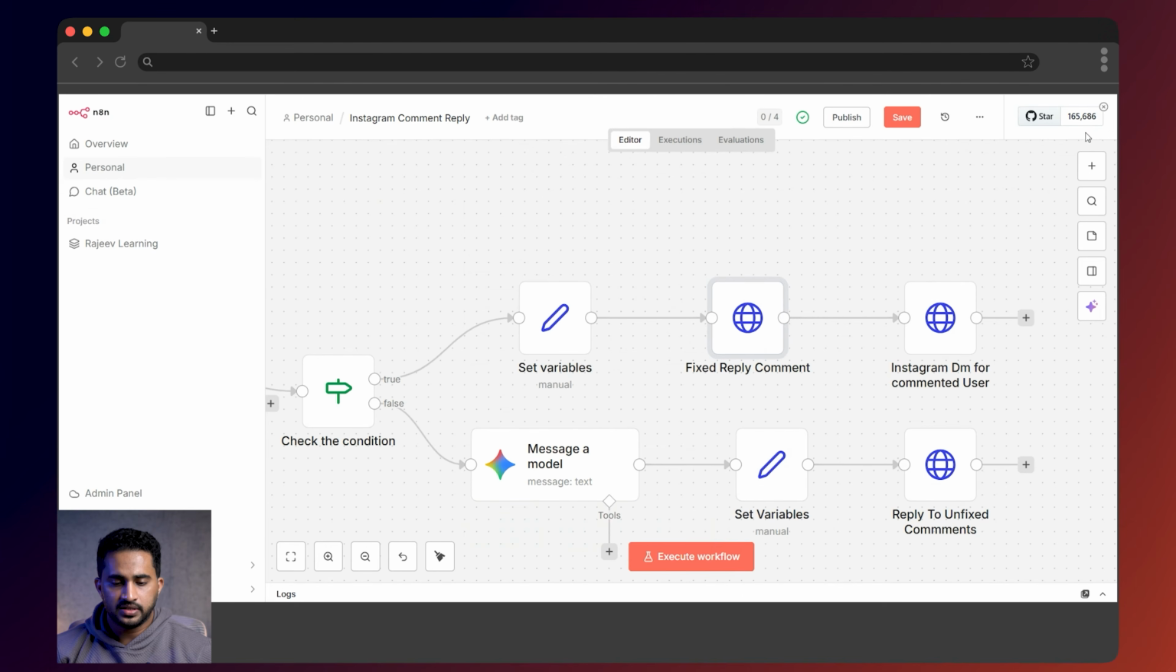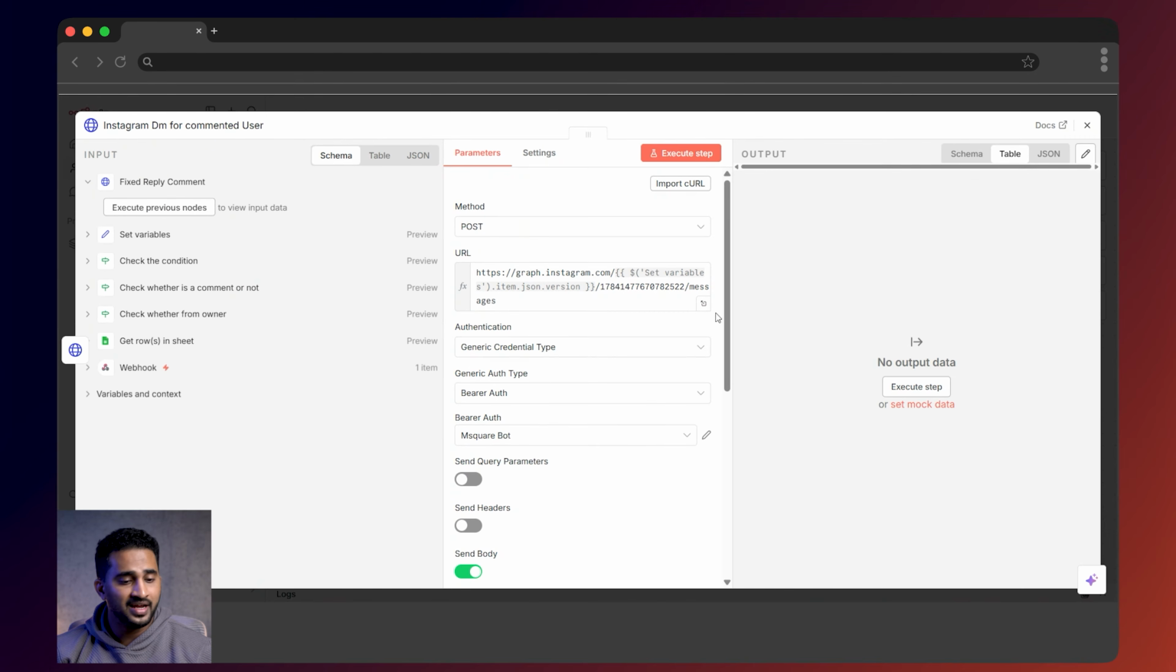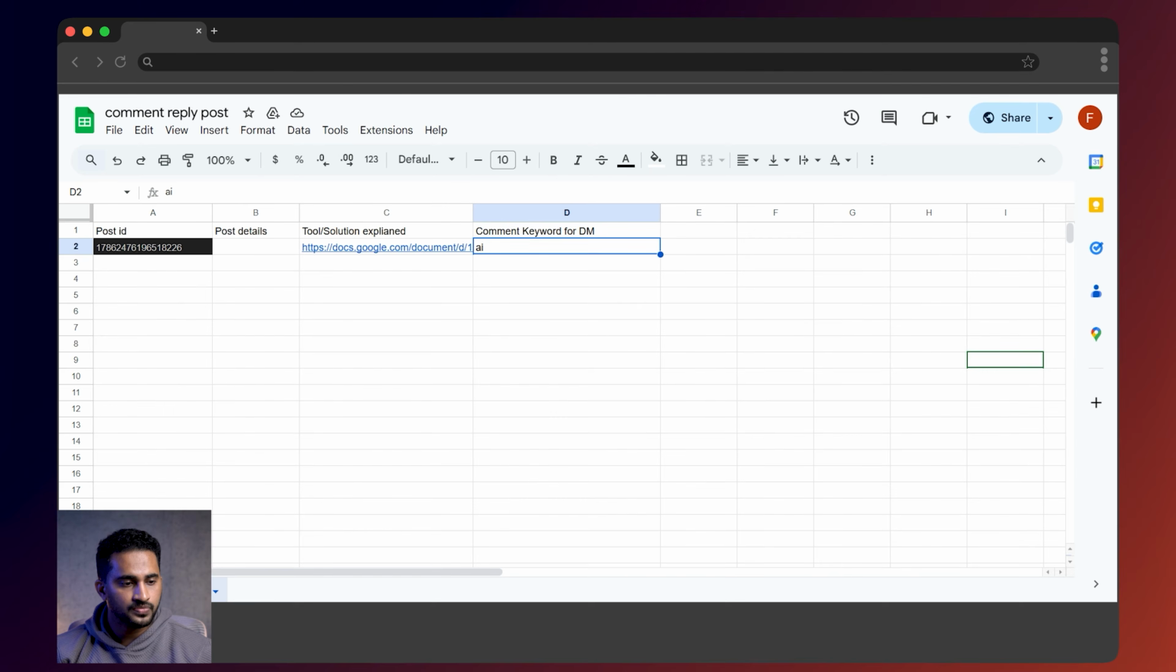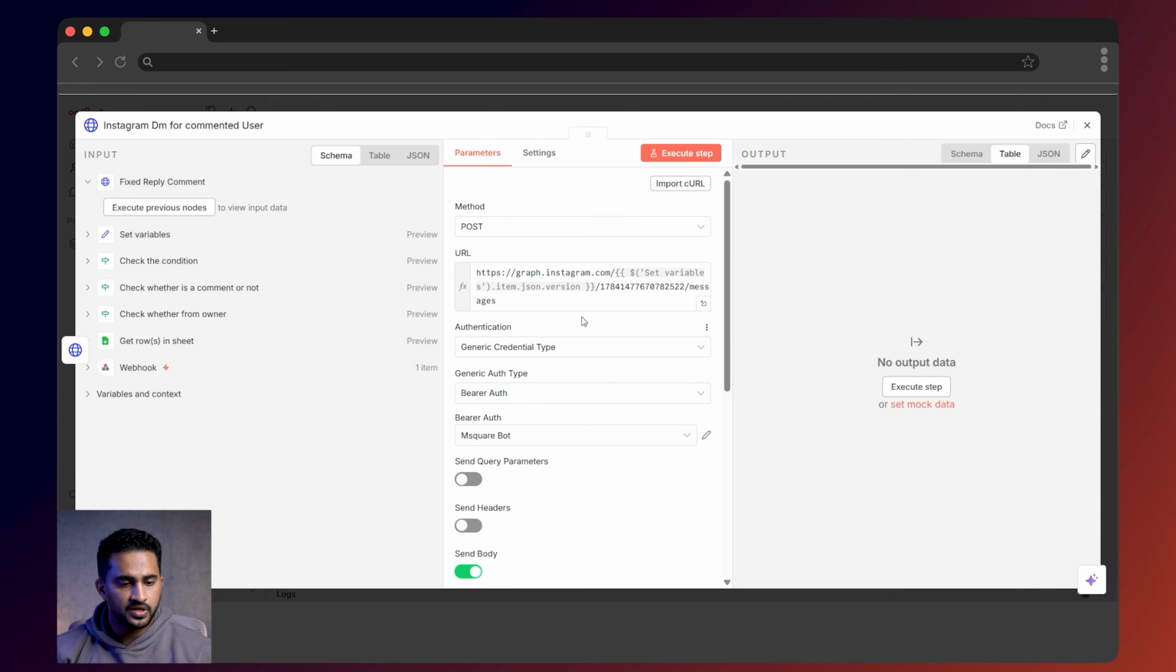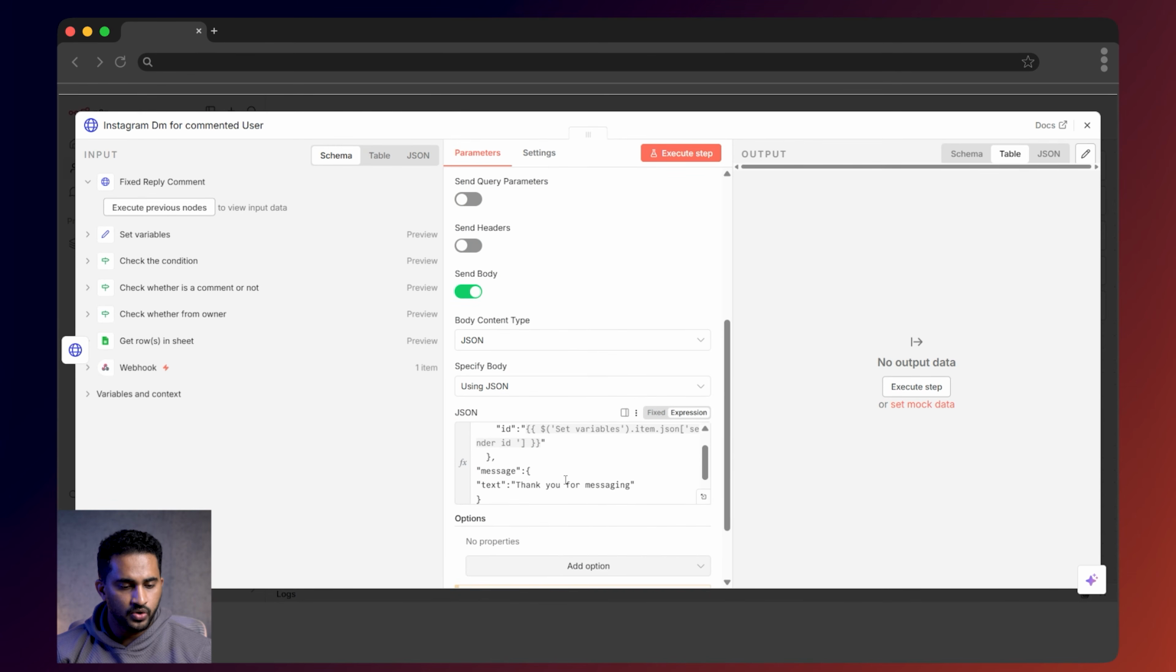Here you can see. And after that, we are finally sending the DM with the document link and all from the Google Sheet that we have shown before. Here you can see from this column. And here we are using again the Instagram's DM messages API, and we are passing the value from the previous module. Here we go. This is the body. Here we are passing the recipient ID for sending the message, and this is the message.